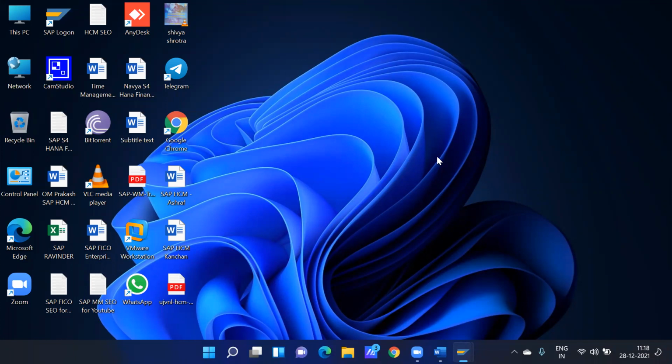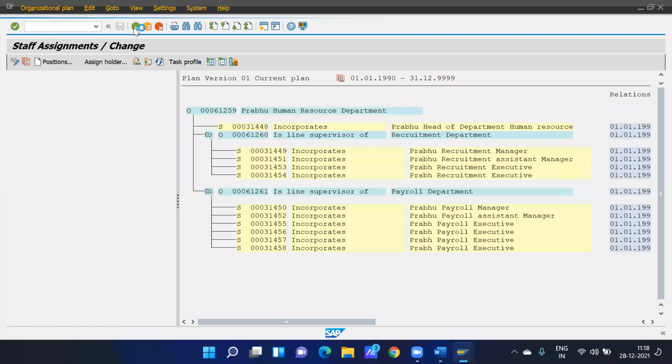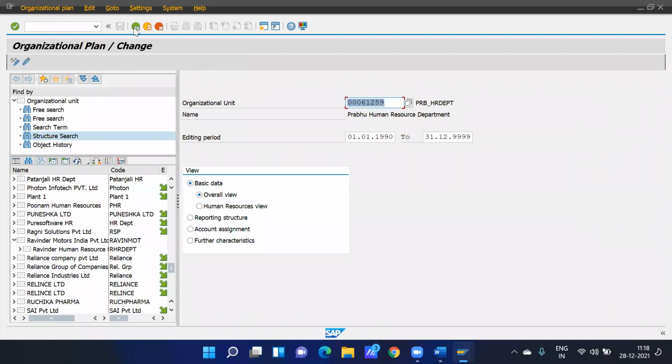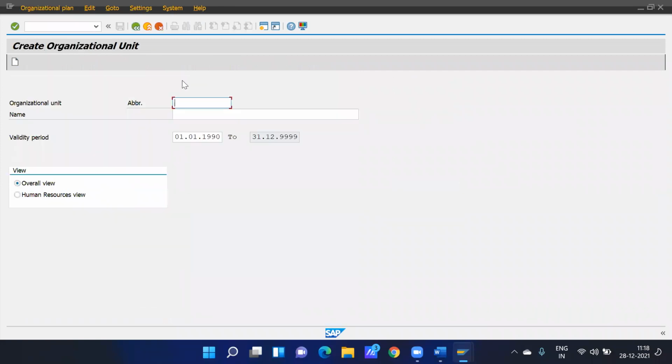So guys, in continuation of my organizational management, I'm going to do it a different way. What is the different way? We create one more department and see how it works. Let me go back and create one more company. I will click here and click PRB, and let's say I create a finance department.